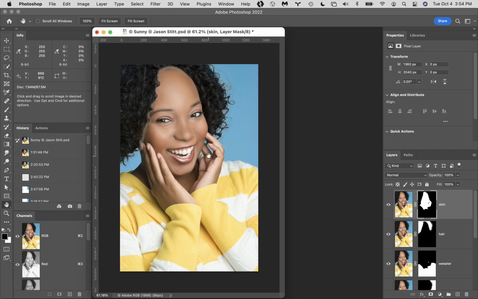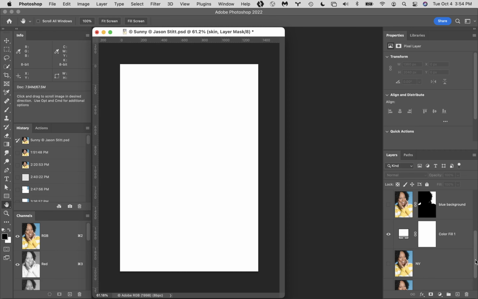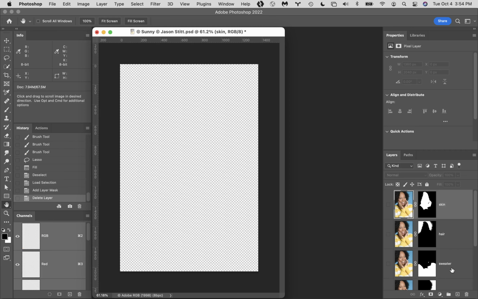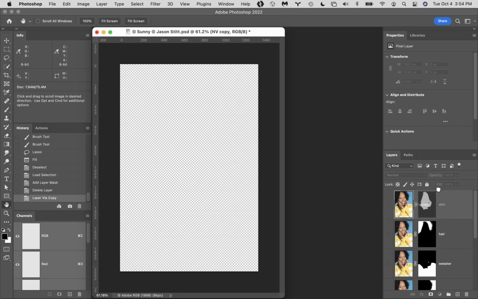But now let's really do something with this, because this is the reason you go to all the trouble to build this. So I'm going to turn off all the selections that we just made, all these separate knockouts. I'm going to get rid of the color fill. I'm going to do another copy of that. Command J. I'm just going to leave it as new version copy, but I'm going to drag it all the way up to the top.